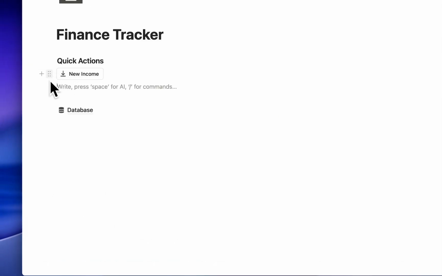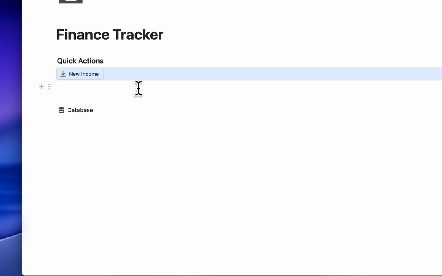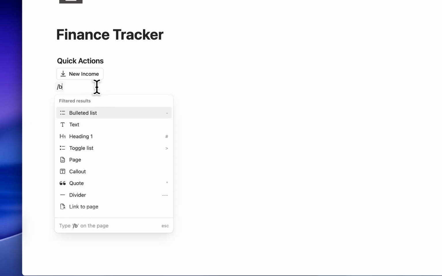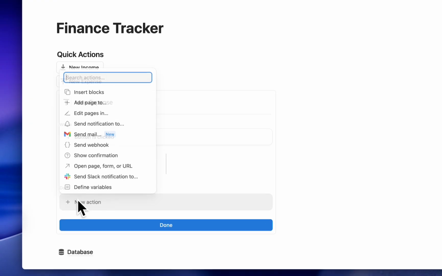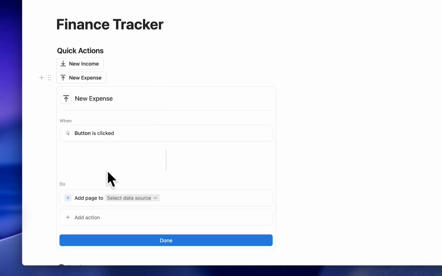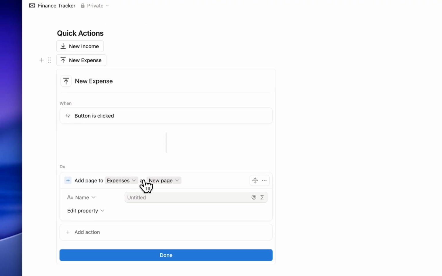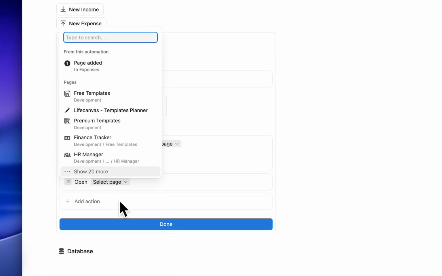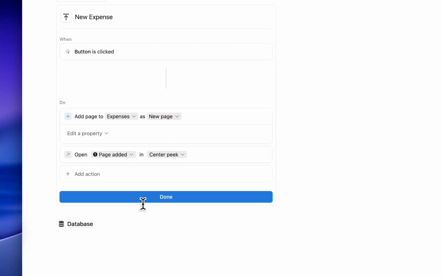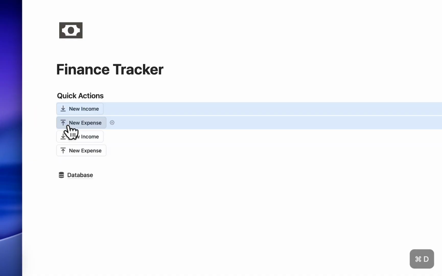Next, add a similar button for expense, transfer, account, and category. So let's quickly do it. It will be fairly simple, similar. Again, we'll select add page to the expenses database this time, and we will again open the same page in Center Peek. We can also duplicate this to quickly do it.